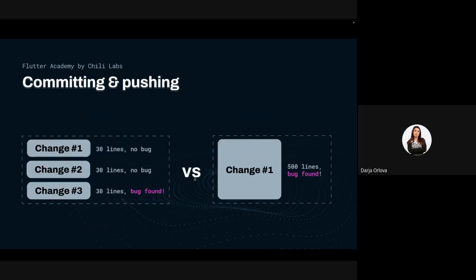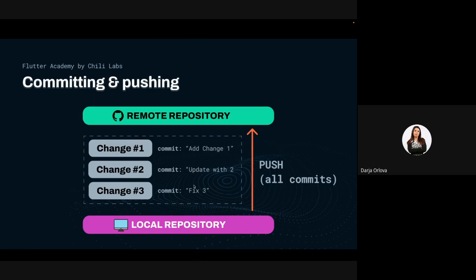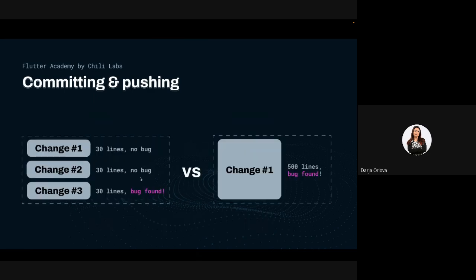About those little changes, you might say, if I still need to push in the end, why do I need to make small changes? Why can't I just make one big change? Say, add this button with this color, this padding, blah, blah, blah, make this huge commit and push just one commit. Why do I need to make several? Well, then we can take a look, for example, at this.